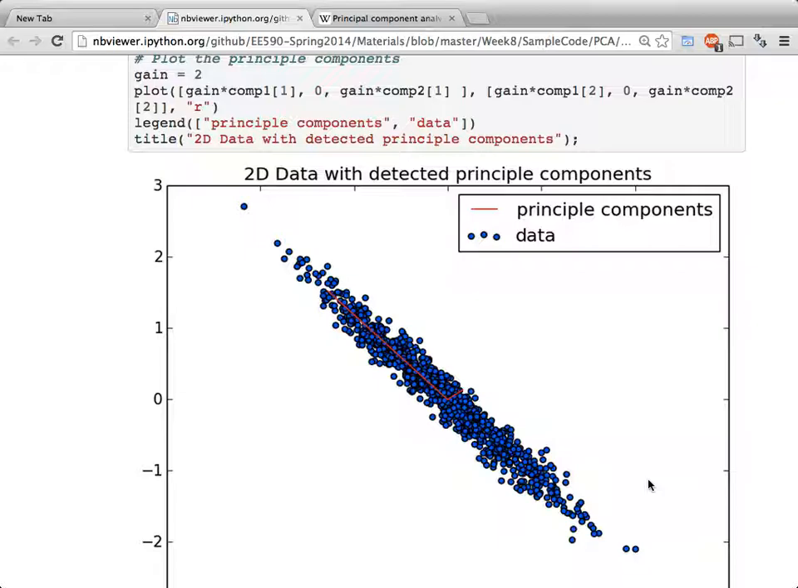Does that make kind of intuitive sense? Yeah. All right. Oftentimes, we're not dealing with two-dimensional data here. Oftentimes, we're dealing with 1,000-dimensional data, which we'll be doing in a little bit. This is the intuitive two-dimensional way of looking at things.